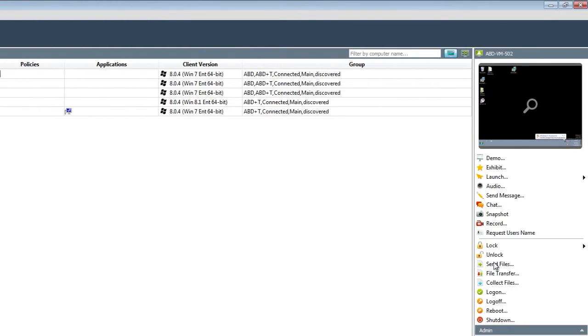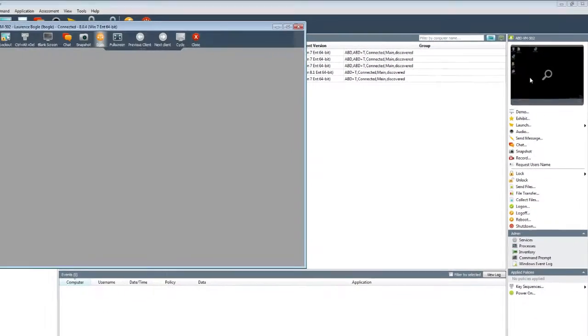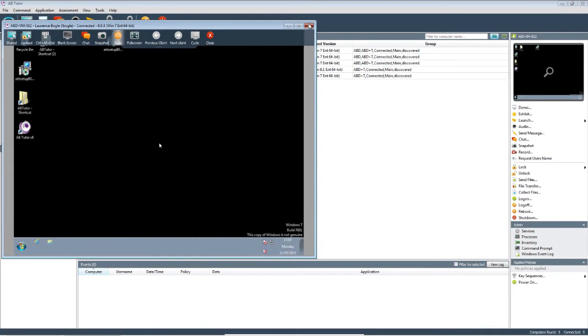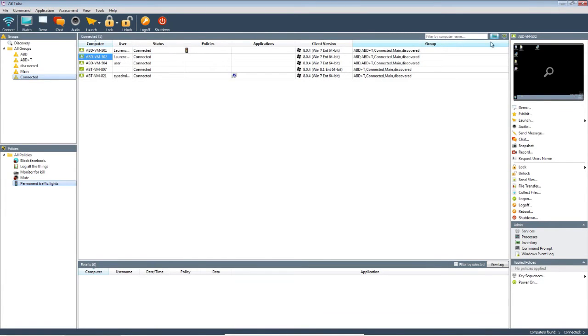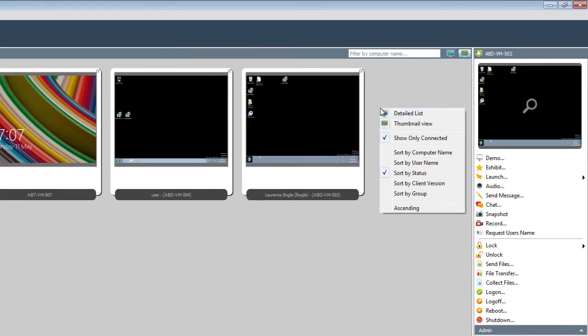Notice the panel on the right-hand side where you can quickly view single or multiple clients and apply commands with a single click, including all the admin features. Click on the thumbnail to view the client. If you prefer the thumbnail view, select this and notice the sort options now available to you.